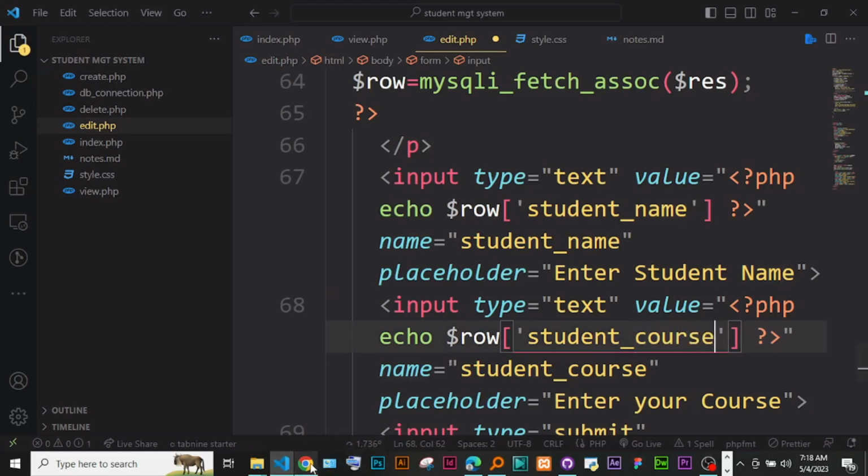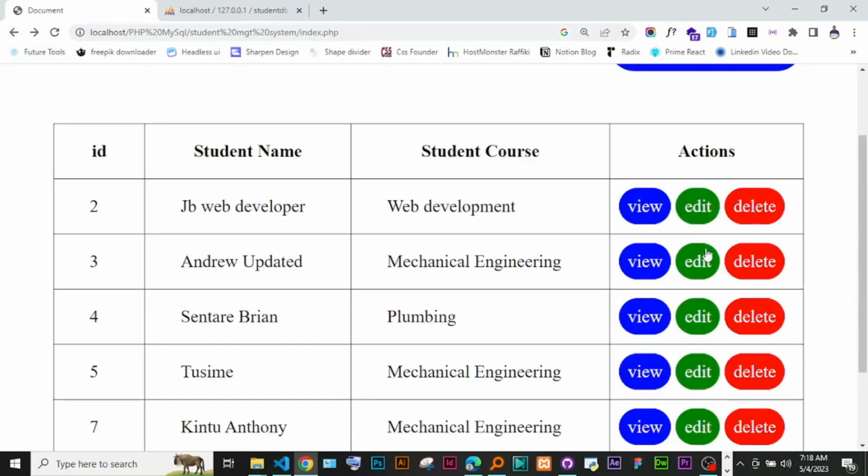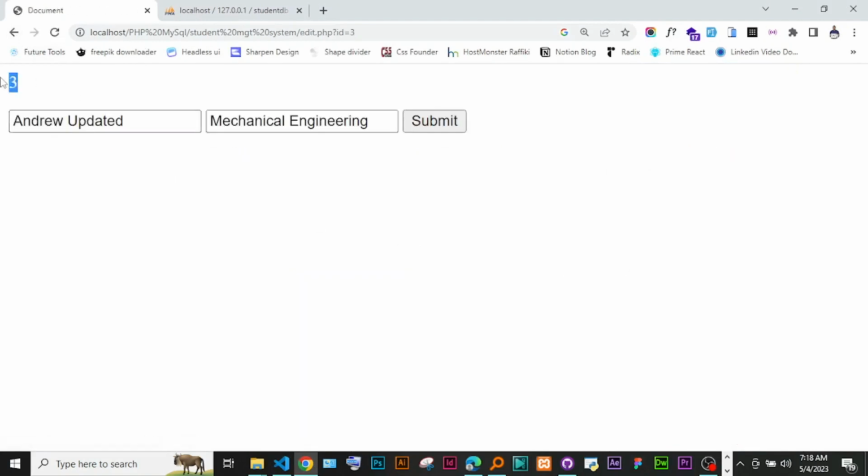Okay, save, go back here, refresh. You see we have JB Web Developer and we have here web development. So that is good. We have the data. So if we just go back here to edit any other, like Andrew, you see we have the ID, we have his data populated. Okay, so now instead of submit, we are going to say update.